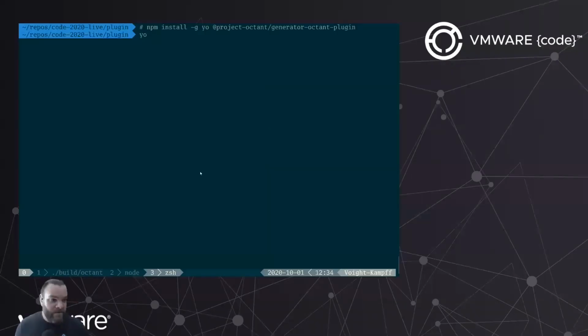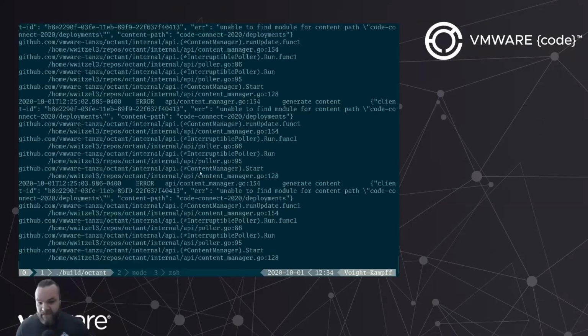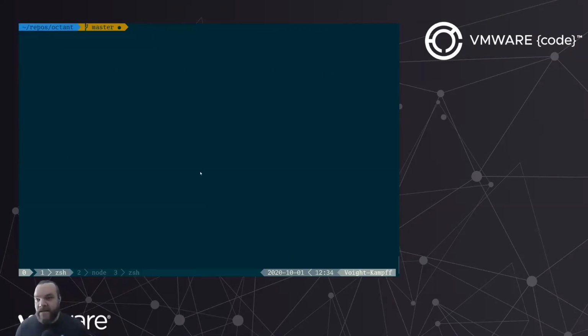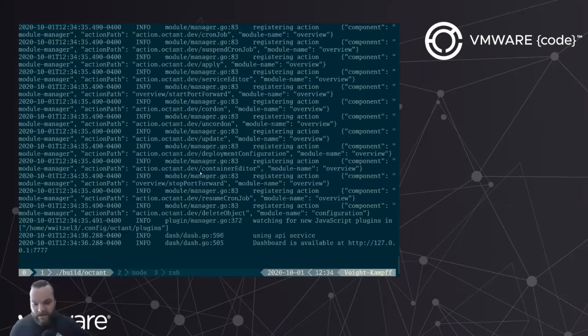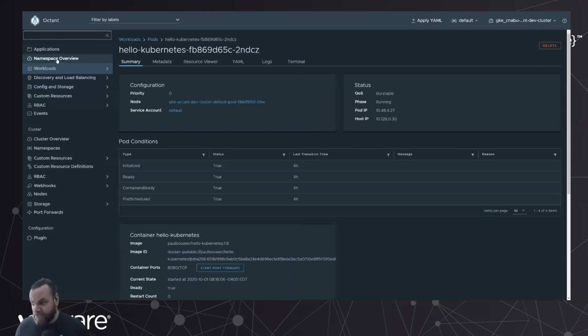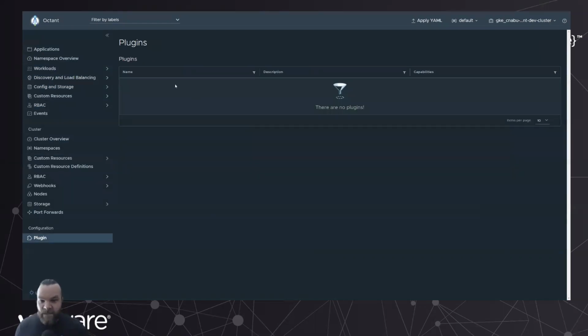The first thing we do for Octant is we have it running. I did this ahead of time, but here I just have Octant running. This is off master, but it's pinned to 0.16. This is what you'll see from it, this window right here. This is what we were looking at before, our pod view. Again, we were talking about modules: namespace overview module, cluster overview module, applications module, and what we're going to be dealing with here is plugins.